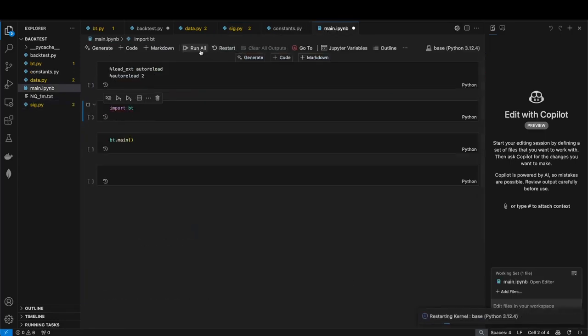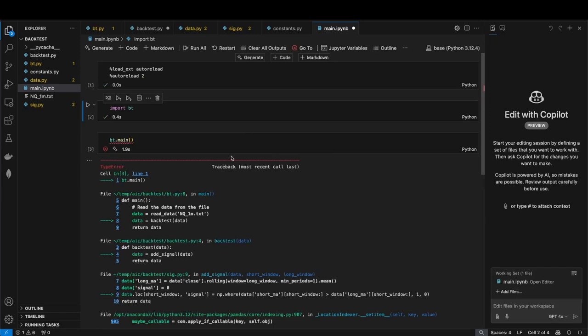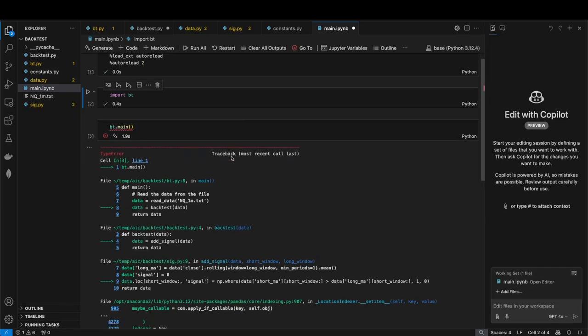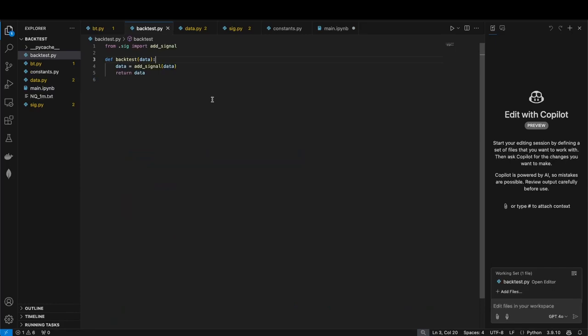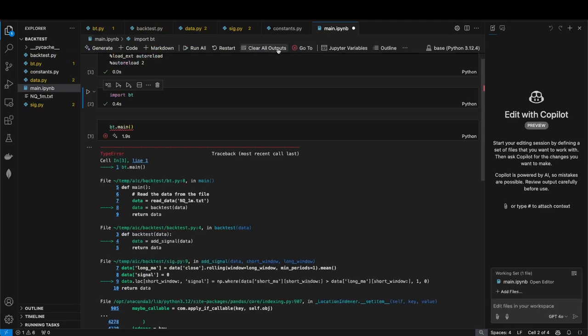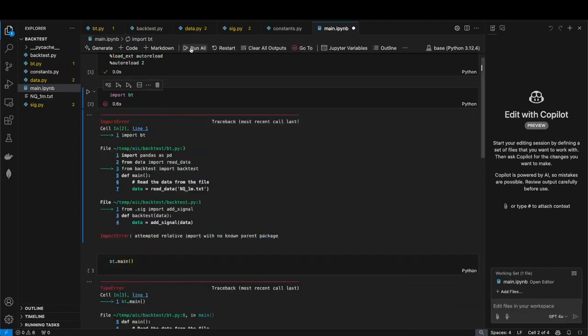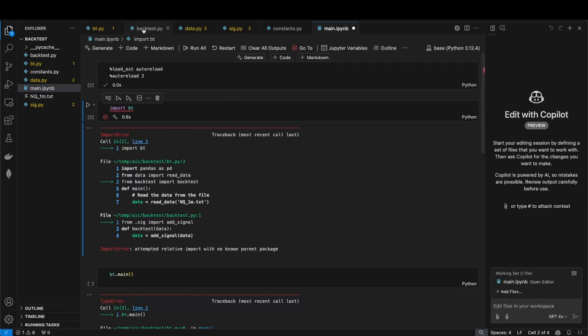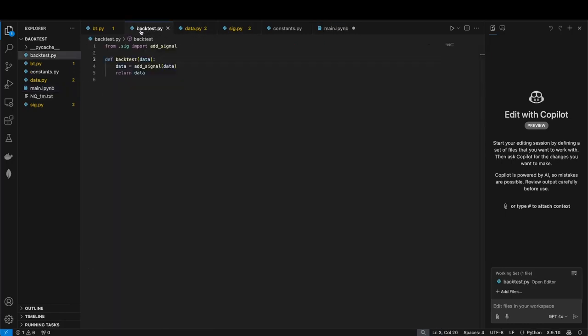So it did resolve the problem, but I've missed saving one of the files, and I'm going to do that. Even that file, the backtest.py file, has a problem. So we will look into that, and we will again ask Copilot to fix the issue. And just confirming that the same problem is occurring here. So now I'm going to ask Copilot to fix the problem again. It is the same kind of problem and it should be able to fix it.